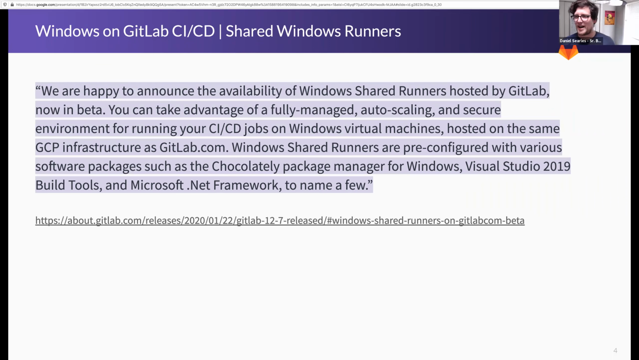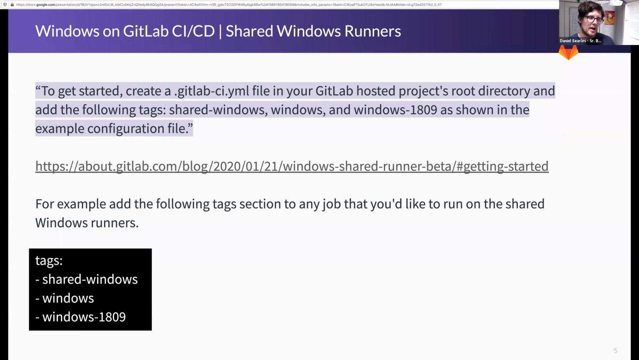The first option that you have if you have a CI/CD job that needs to run on Windows is to use our shared Windows runners on GitLab.com that are in beta. This is a quote here from the release post. So it was announced in GitLab 12.7. To use them, it's quite easy actually. All that you really need to do is add these 3 tags to your job in your CI/CD configuration, and it will use the Windows runner.